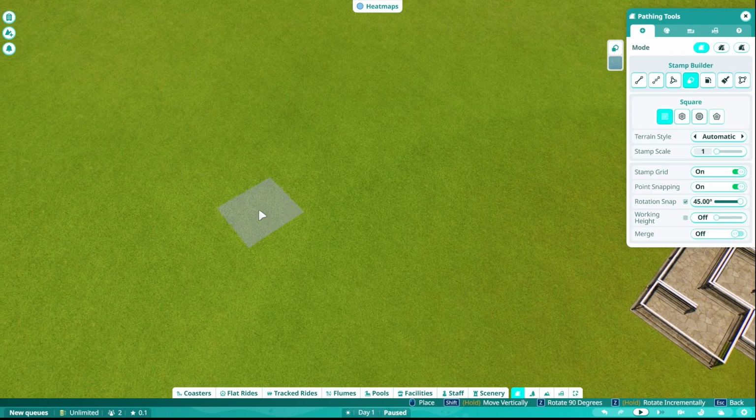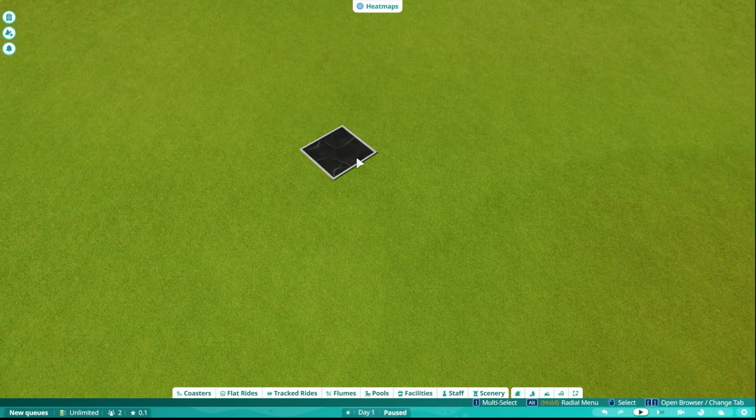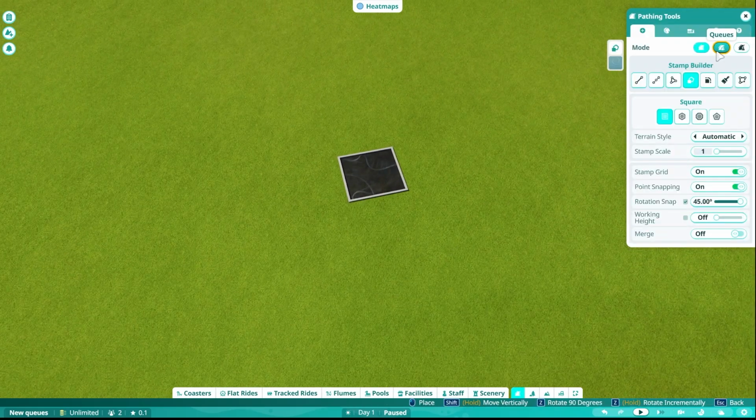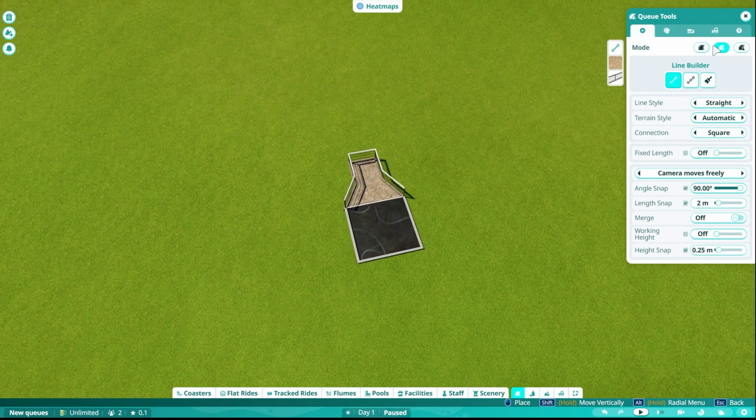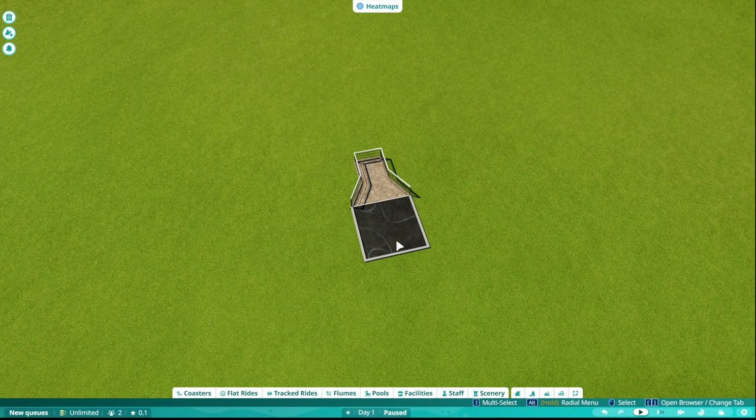So I'll create a path with the stamp. I'm just using that as my reference point because I want a nice world axis, and I'll just put out a bit of path of the queue like that. So that gives me a nice 2 meter square. I can get rid of the rest.